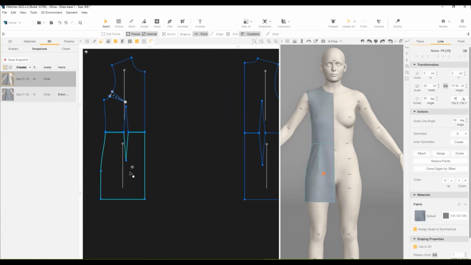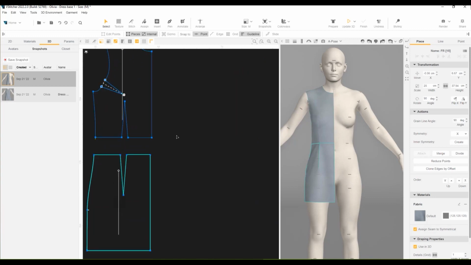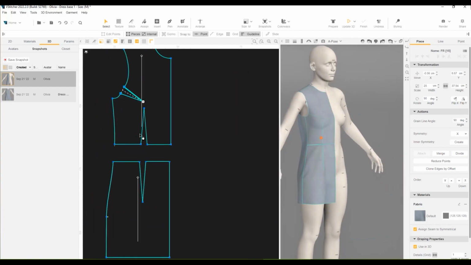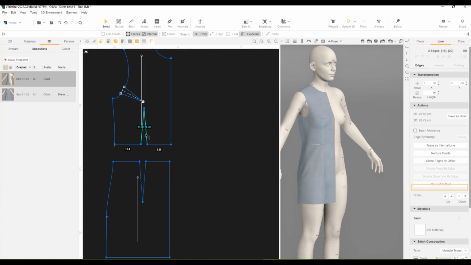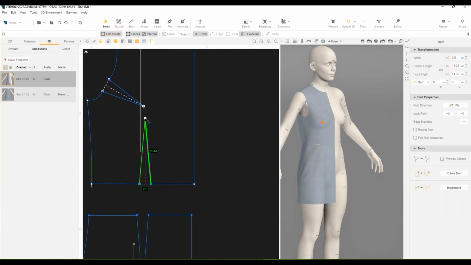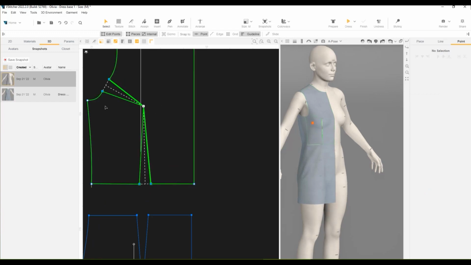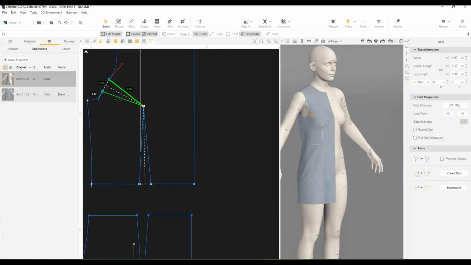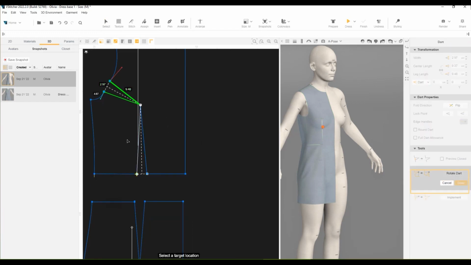For the front top piece, I would like to create a princess seam. I'll turn this into a dart, enable edit points, and move this apex on top of the other one. And now I can rotate it. I'll use the upper dart for the rotation. I'll snap it to the lower dart, select the part that will move.